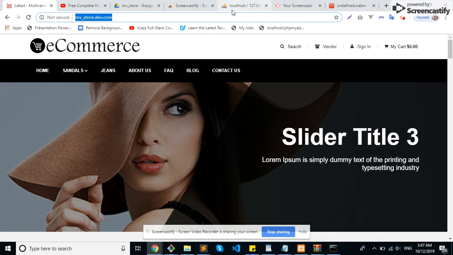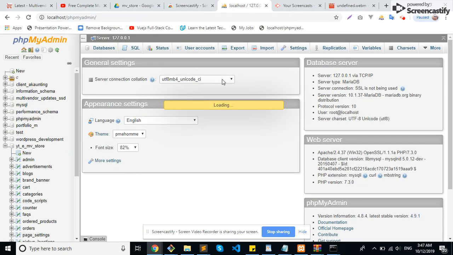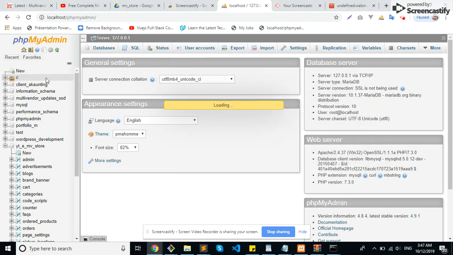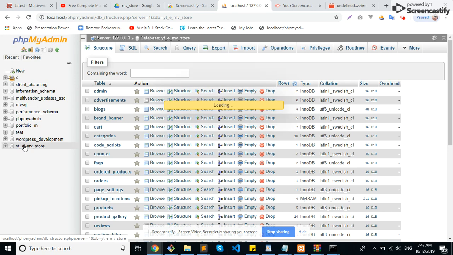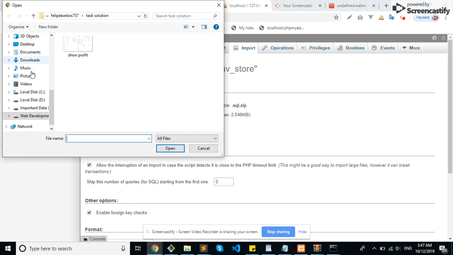First of all, you need to go to localhost phpMyAdmin, and also remember you need to install XAMPP and start Apache and MySQL. After that, you need to create a new database. I also created this database, and after that, you need to import a file that is in the MV store.